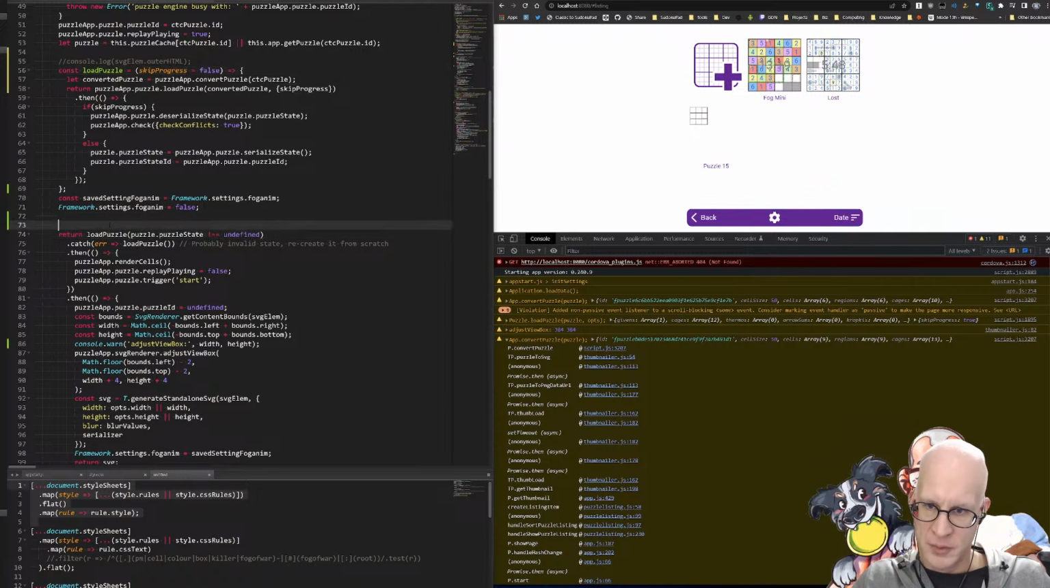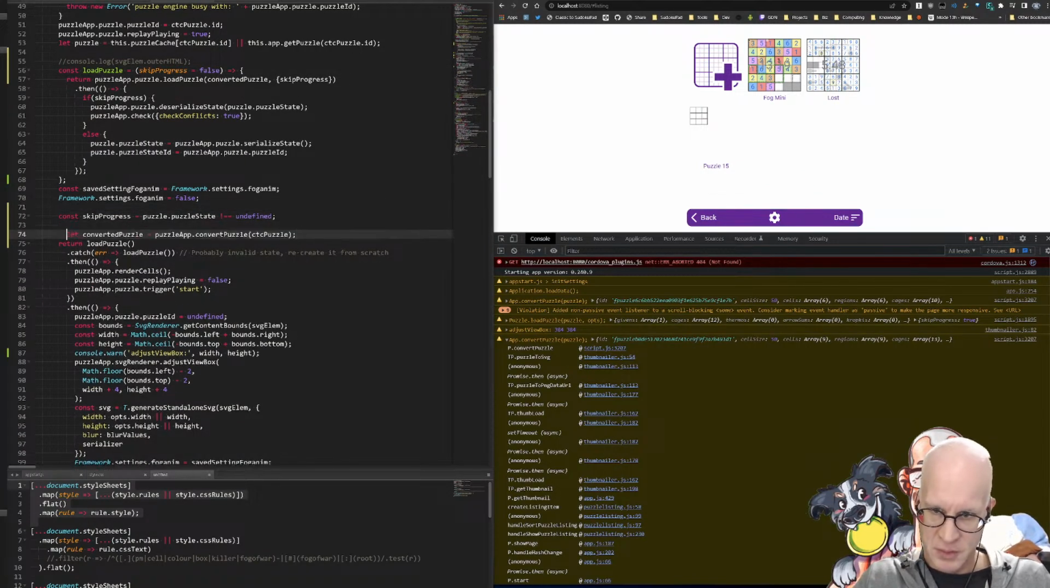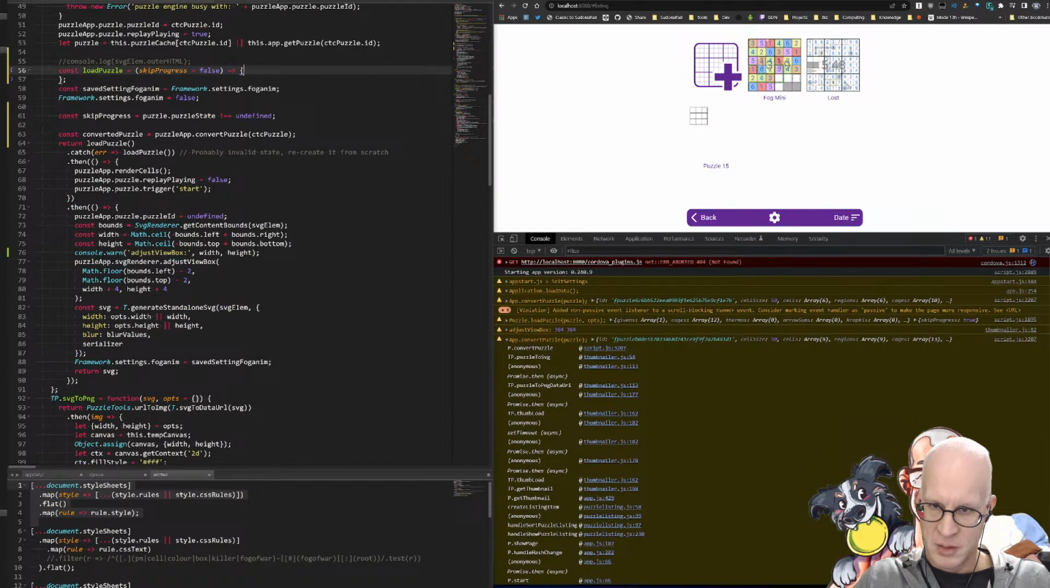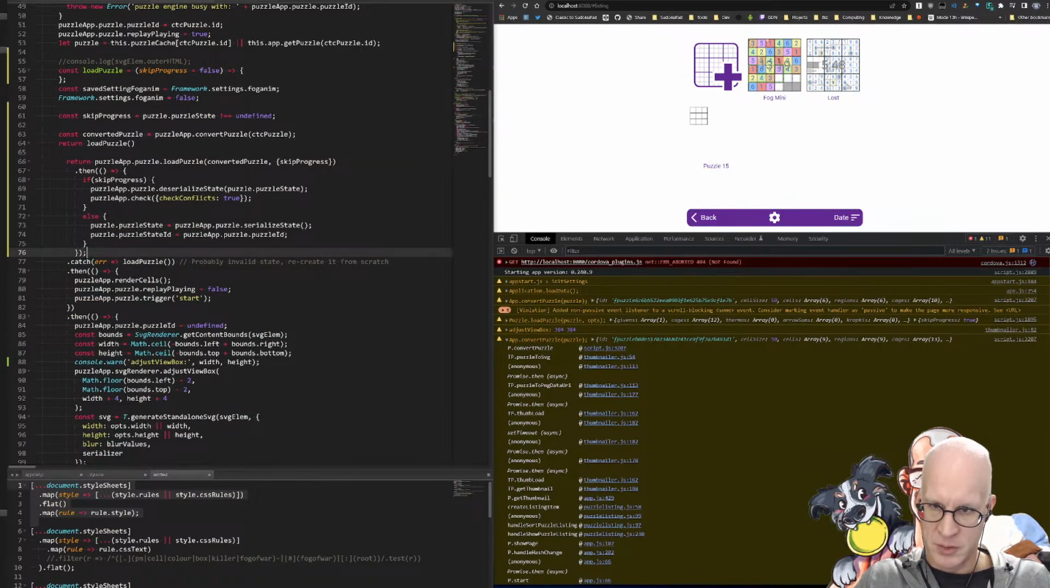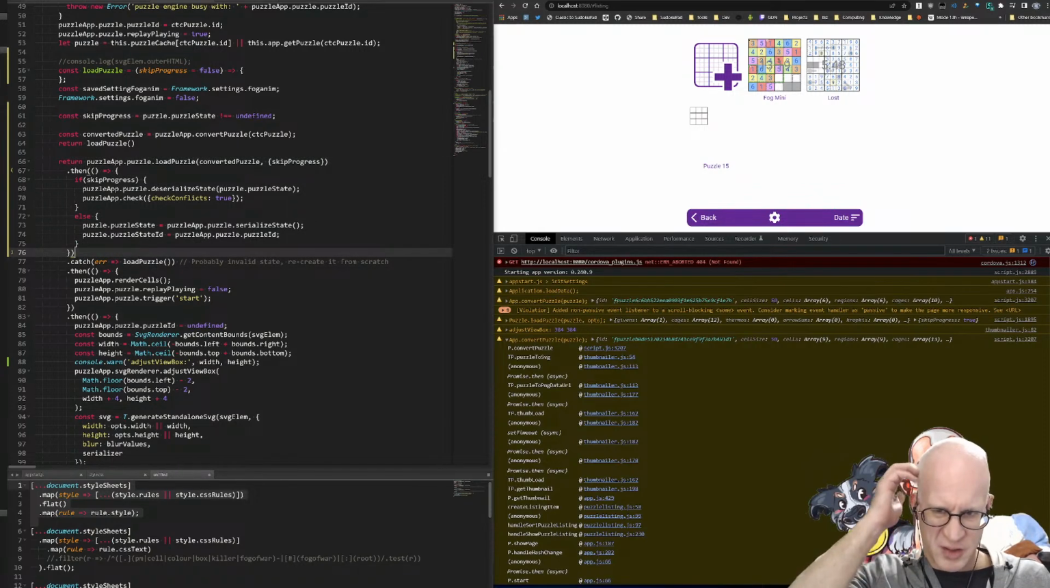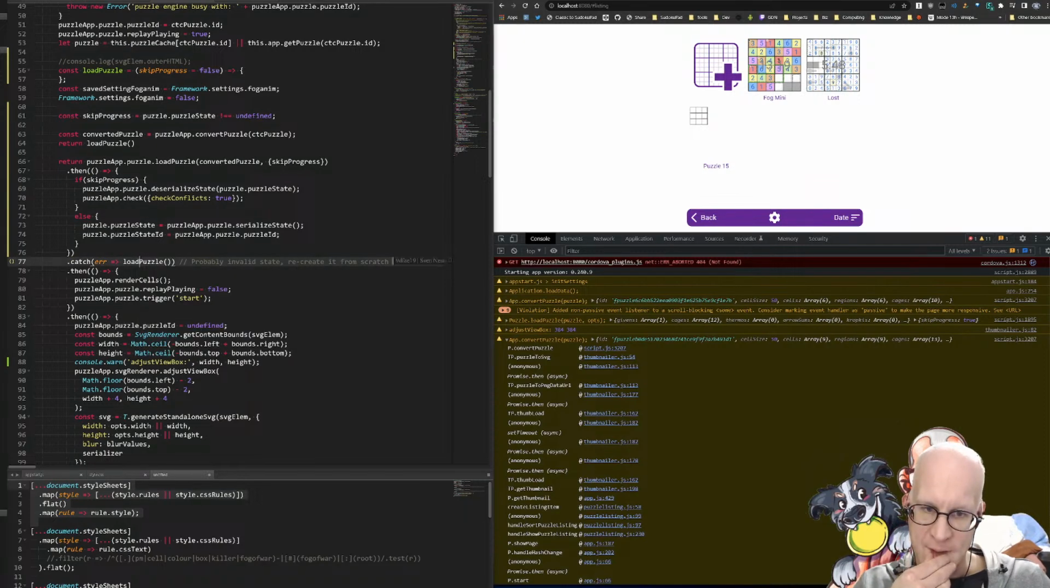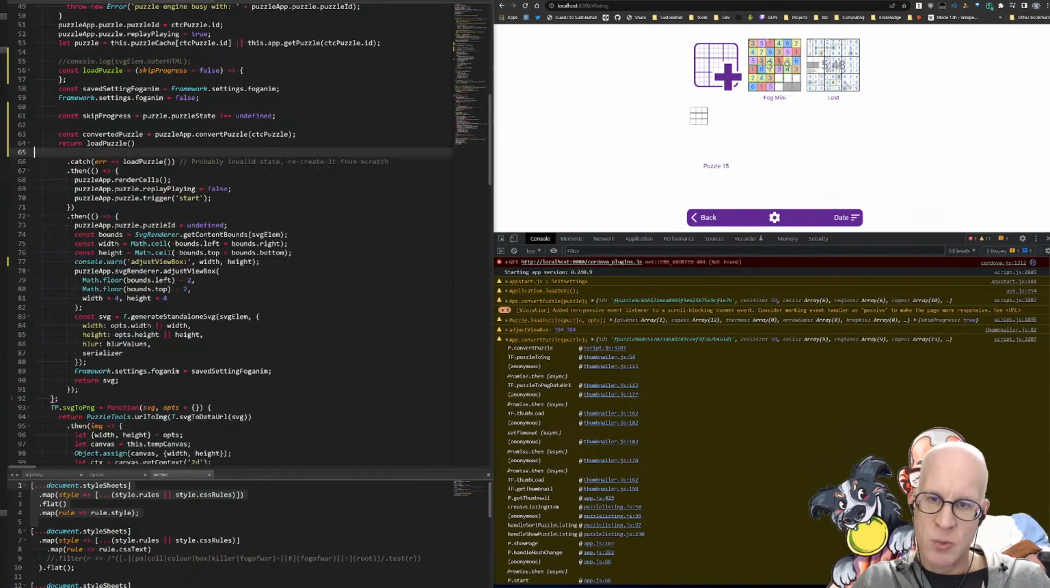So what if we do const skip progress equals, we'll do this. I don't know why I did it this way. I probably had a good reason for that at the time. And then we'll probably do this. Like that. And then we'll probably just do this here instead of this whole return load puzzle. Right? Maybe because I wanted to put the... Oh, because I wanted to be able to call it again. Ah, that's why. Now I remember.